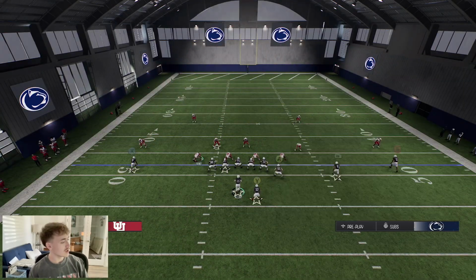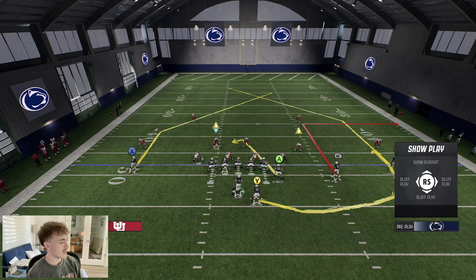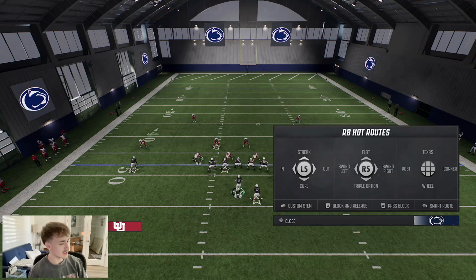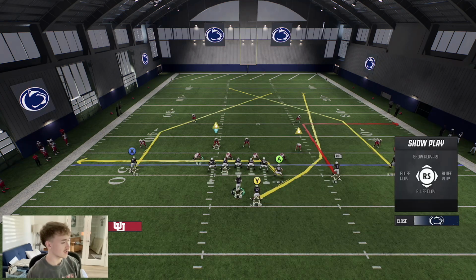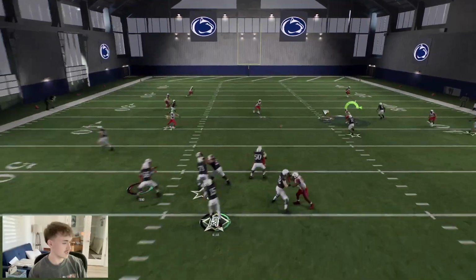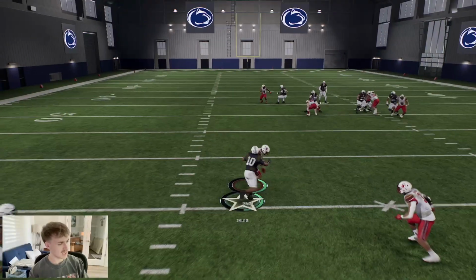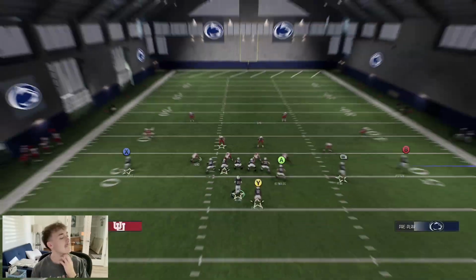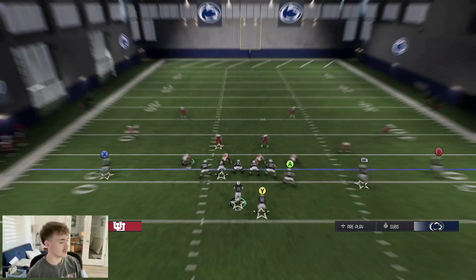Now, let's say we want to work that left side. We could actually put X on the post, and then I could maybe drag A. I could do a few different things here, but maybe I just try and open up Y on a wheel route. Different things like this could definitely work. Now, that's probably better against cover 3. I was running cover 2 there with the vert hook. But you can also incorporate some motion if you're really kind of congested.